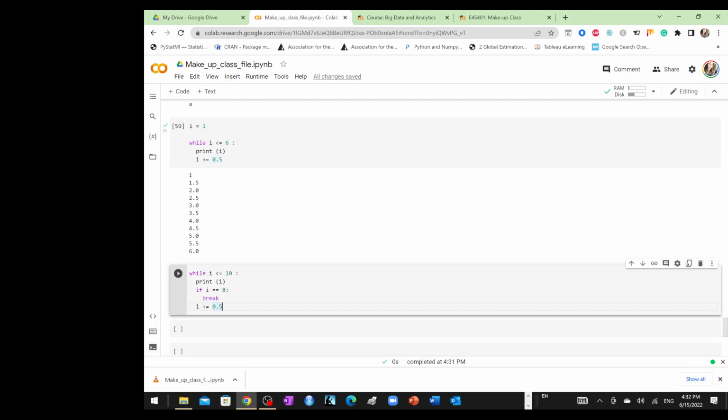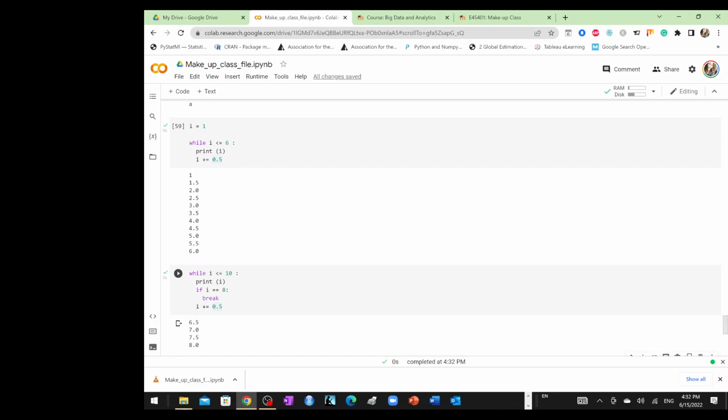Then print it. So let's see. Now it's going to print out 6.5, 7, 7.5, and 8. Why would it stop at 8? It will stop at 8 because if I is equal to 8, stop. So I'm telling you, keep on printing until the value is 8. So break it. This is quite interesting.